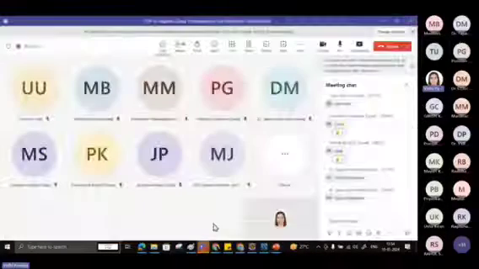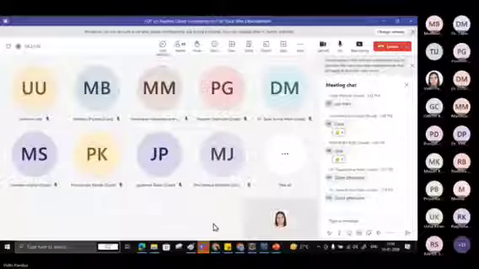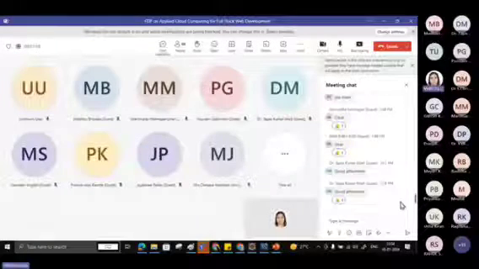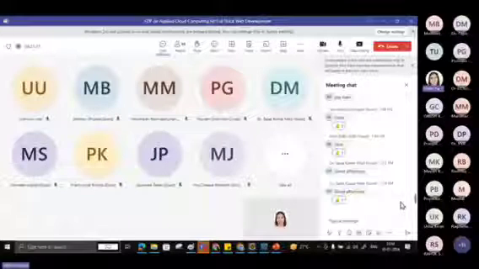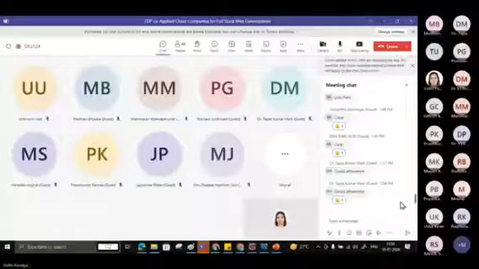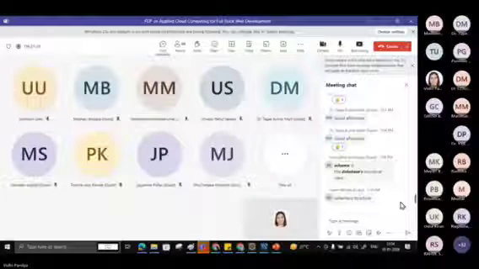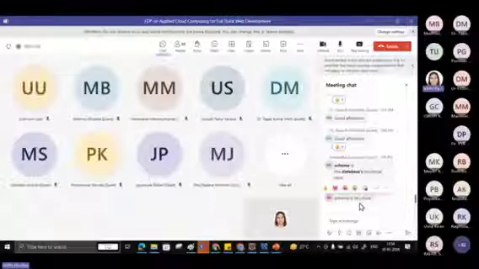Yes, anyone? What do you mean by database or schema? Schema is a structure. Okay, very good.